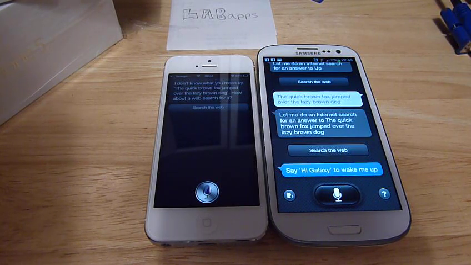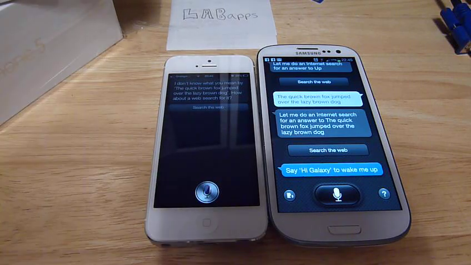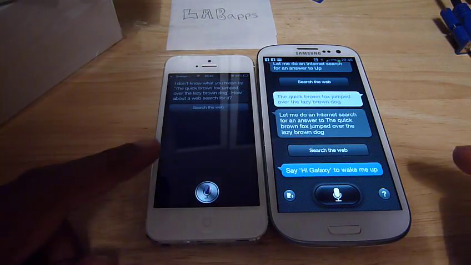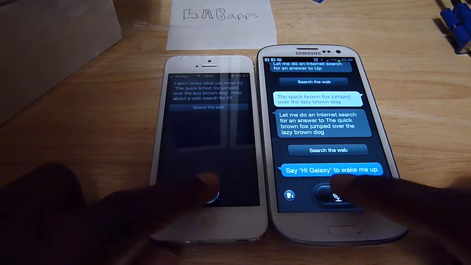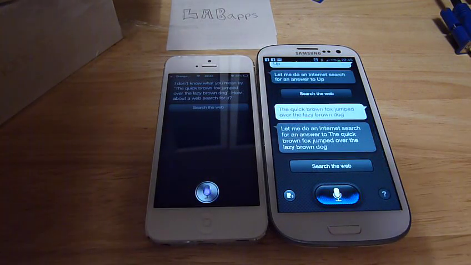Well, they both kind of did exactly the same thing, but they've also translated exactly what I said to the letter and to the word, so that's pretty impressive. Let's see if they can send text messages. Send this text message to Sandra.